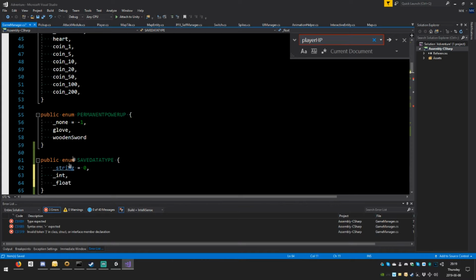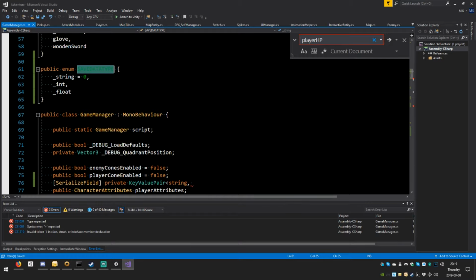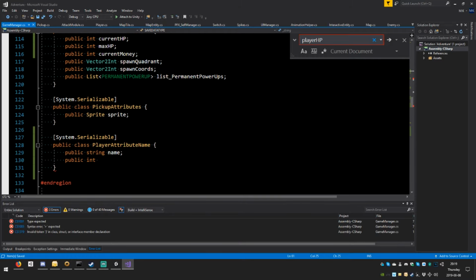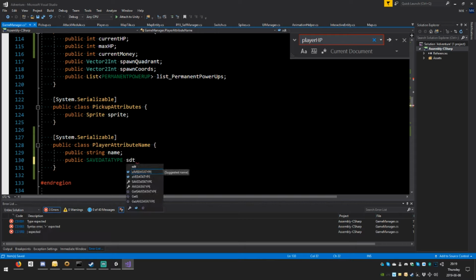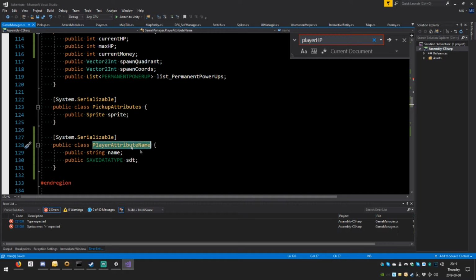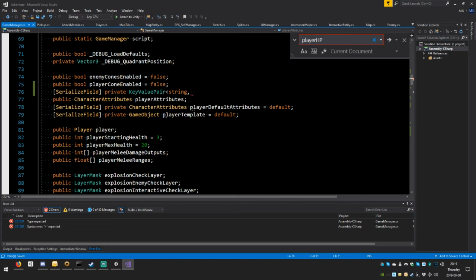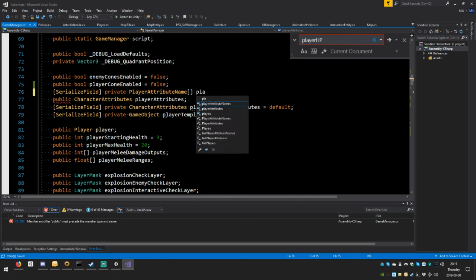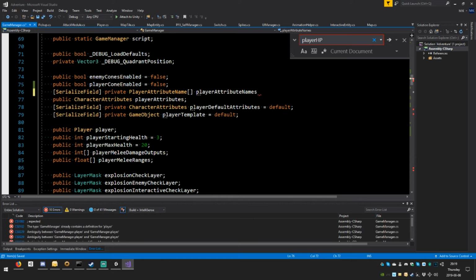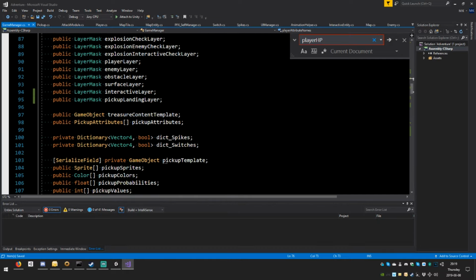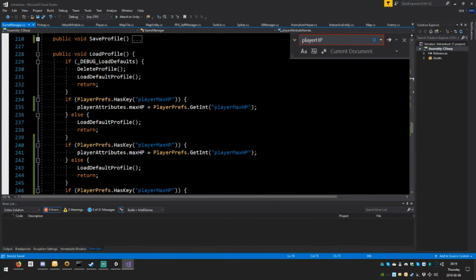Save. Copy this. Paste it here. And space and call it SDT. Semicolon. Save data type. Okay, now copy player attribute name. Paste it here. Array. Player attribute names. Semicolon. Now we can loop through them because we have them in an array.